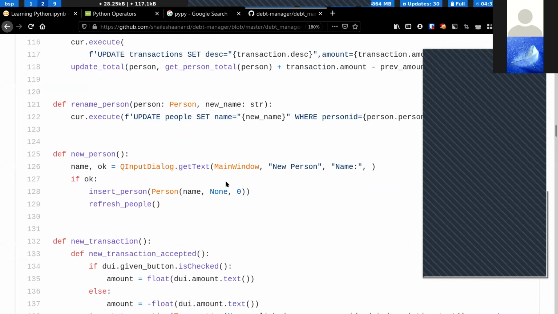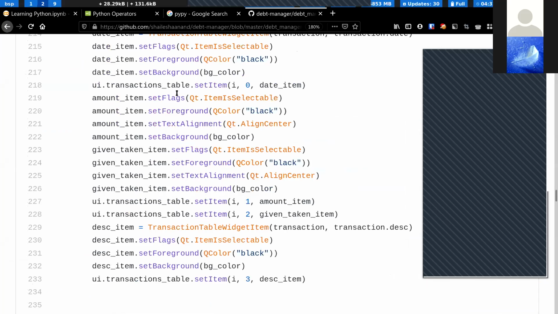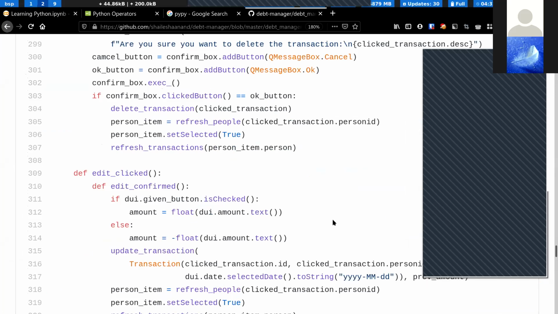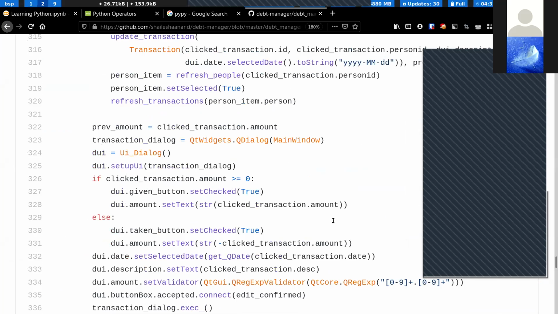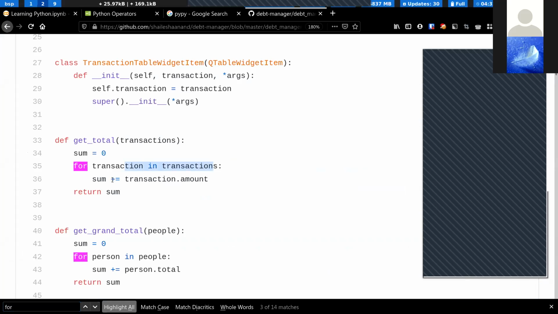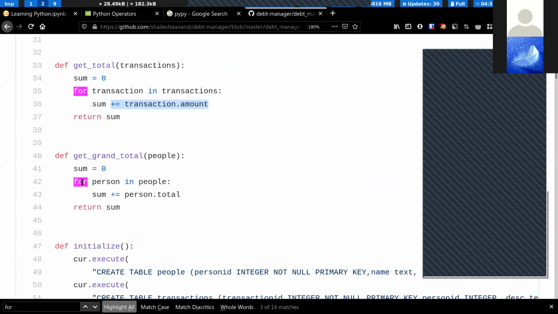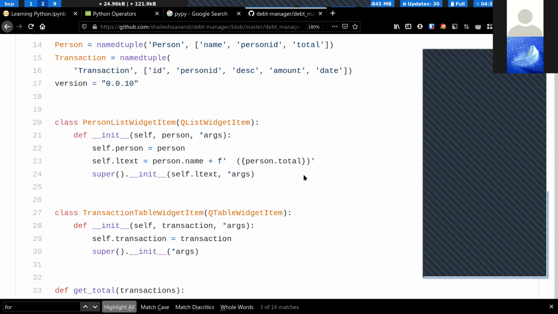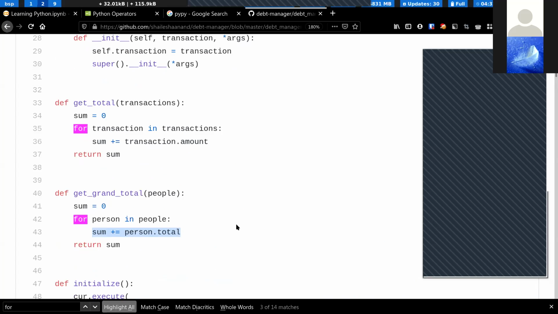But we are doing this in Python, and I can show you. We have for loops here. See, for transaction in transactions, sum plus equal to transaction dot amount. We are using a for loop here. For person in people, people is a list. We are iterating over it. Sum plus equal to person dot total. Okay. There are many more things that you need to learn to use this, but this is the basics. If you don't know this, you will not be able to create anything.